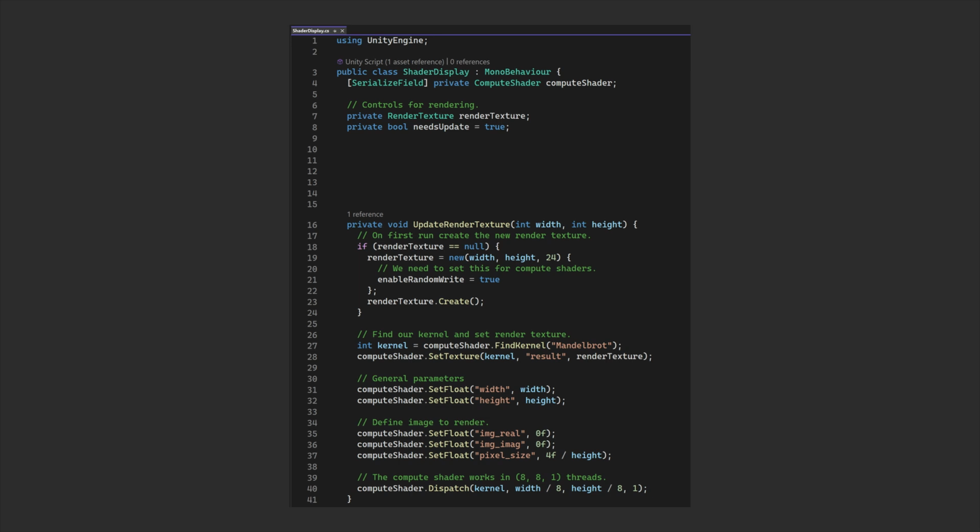Add two serialized private doubles called image real and image image, which will keep the initial value the same at 0. We serialize these so we can test out that it works in the inspector before we add the mouse and keyboard controls. We'll also add the pixel size. I've just hard-coded this to the value of 4 divided by 2160 because my screen is 4K and that's how high the screen is in pixels. You could consider using screen.height. You'll just have to set this value in the start method and I'll leave that for you to add in.